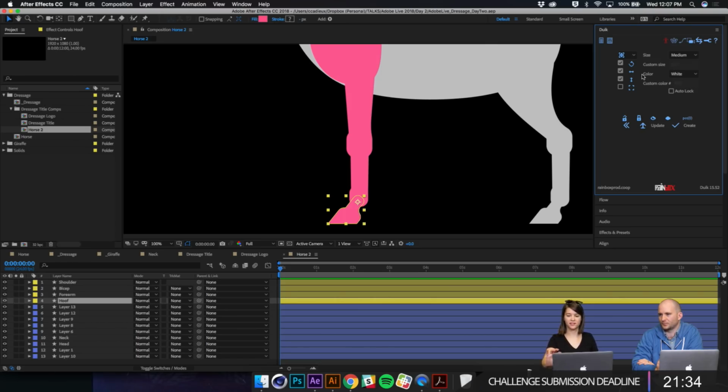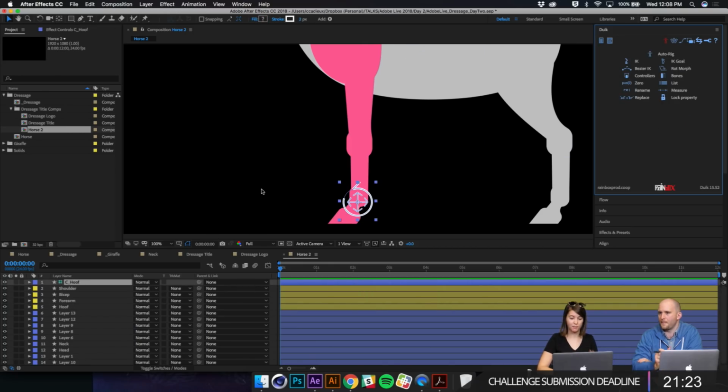So if we go to controllers, I don't even touch any of this. This is set up. You can change the size of it, and you can change the color. White is fine. I'm literally going to, with my hoof still selected, hit create. And it makes a controller. You come down here, there it is. You can see it's a guide layer automatically, so this will not render out. So you don't have to worry about that. And now we just need to connect the pieces.